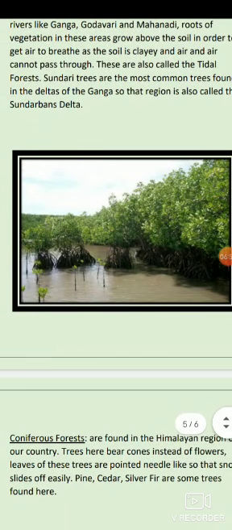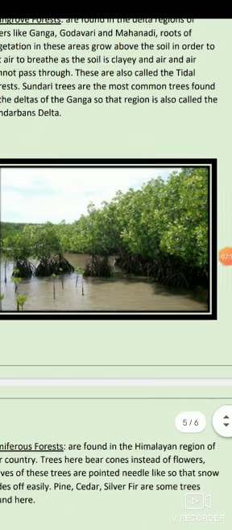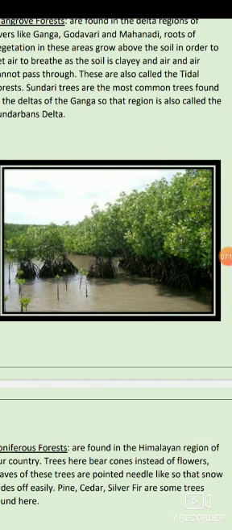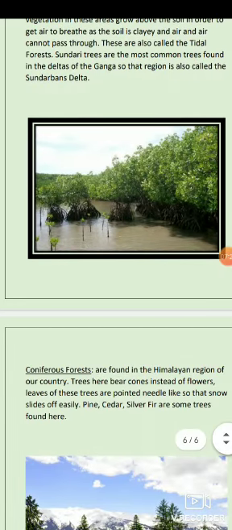And so these are also called mangroves or tidal forests. In the Gangetic Delta, along the Bengal region, the most popular trees found there are the Sundri trees. And that is why this region is also known as the Sundarbans Delta. And the Royal Bengal tiger is found in the forest here.